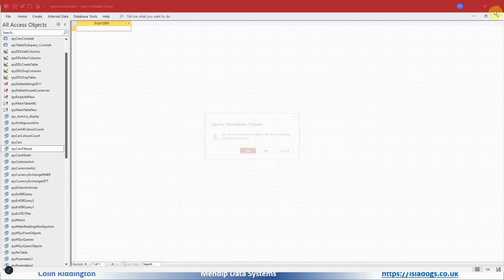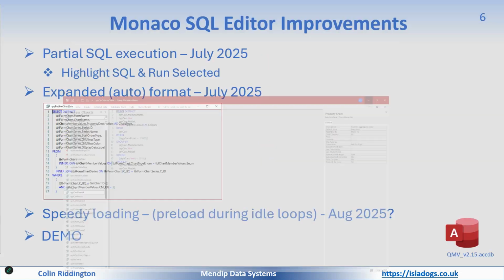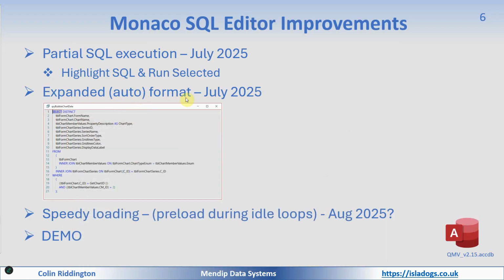So you've got partial execution, you've got speedy loading, and the expanded format features as well. So you've either got them already for these two, and you'll have the speedy loading within the next few days if you're in current channel.